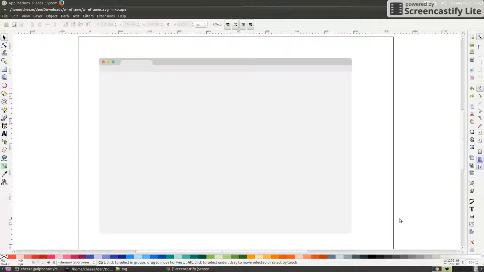Hi, in this video, I will show a demonstration of how Inkscape, together with a dash of Python, can be used to create a responsive wireframing tool. It assumes that you have some basic working knowledge of Inkscape, so I won't cover that too much, and I will start off with a template that's like this.